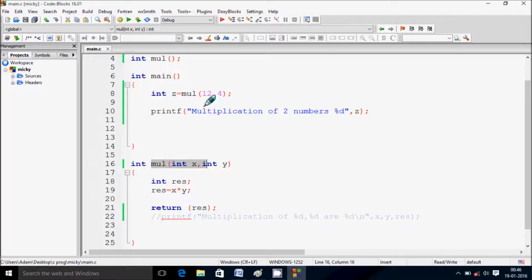Add here int x receives 12, y receives 4. Add here a local variable I created, res. So add here res equal to x into y. So add here 12 into 4 is 48. So this returns 48. So add here this value 48, and z becomes 48. Add here multiplication of two numbers percentage d, z value 48, that returns.